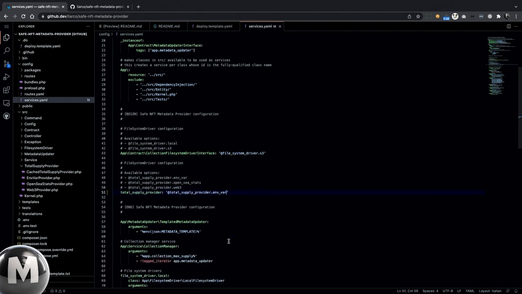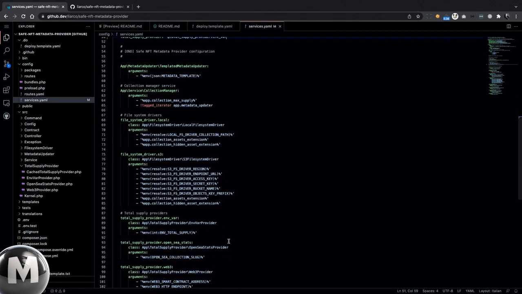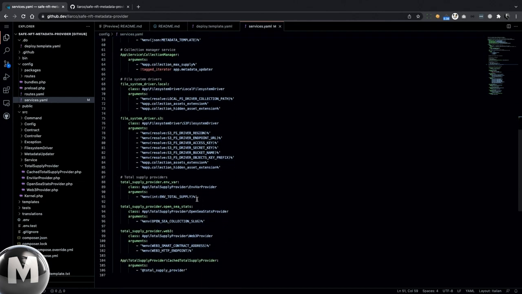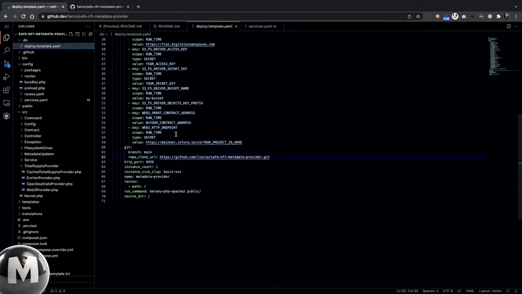Then I scroll down a bit and find the service definition for the env_var provider. And here it is. You can see that it uses an environment variable called ENV_TOTAL_SUPPLY. So we can use this variable in order to specify a custom value manually. I'm just gonna copy this. The last thing that we have to change is the deploy template for DigitalOcean. Here you see that we have the Web3 HTTP endpoint as a variable. But now we are using another provider, so we can change this and it's gonna pick the new variable when deploying the app.